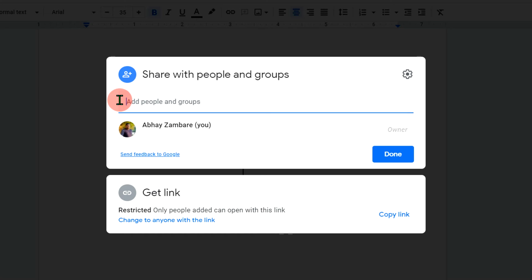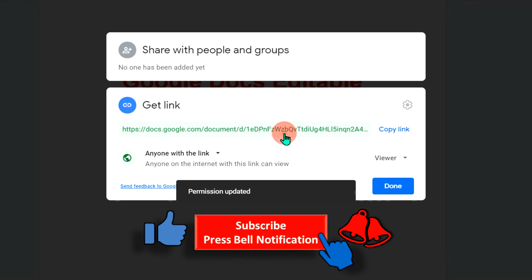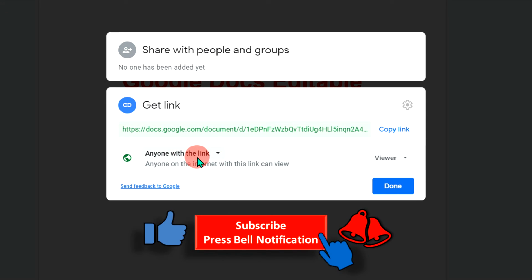Now in this add people and group, you can just insert the email ID of the person to whom you want to share this document. Or if you want to share a link, then click on change to anyone with the link and you will see these options now, anyone with the link, and it shows here what will happen.